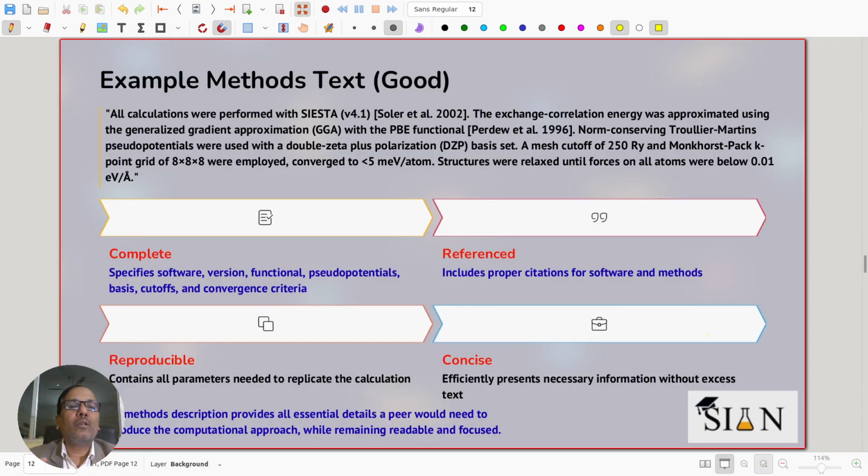So now as a whole, let us give one good example of this method text. The calculation: all calculations were performed with SIESTA, version 4.1, and that reference is given. This is the first part.